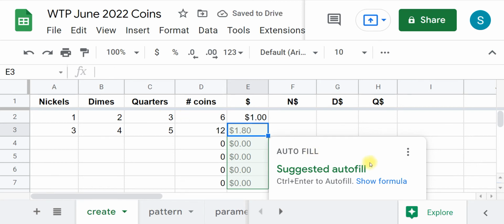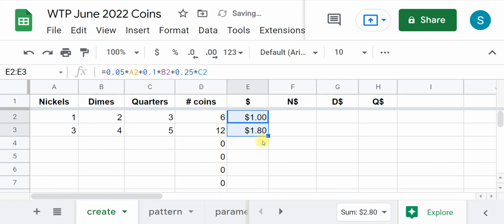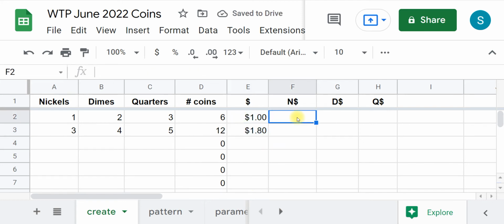Okay. And notice that this autofill comes down and it says, hey, do you want to put this formula down here? We could. I'm not going to for now, because I'm going to show you a different way to fill things in. But for now, let's just pull it down to the other one to show that it would calculate down here as well.